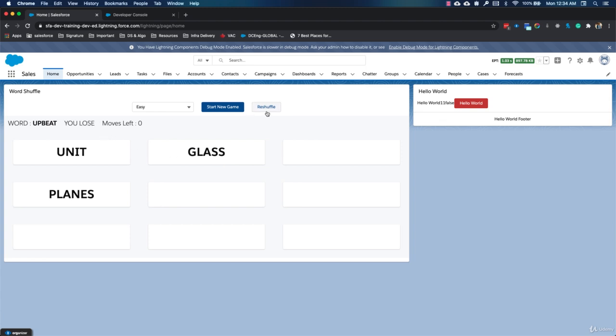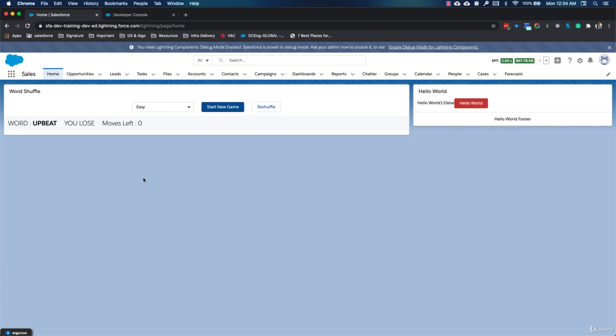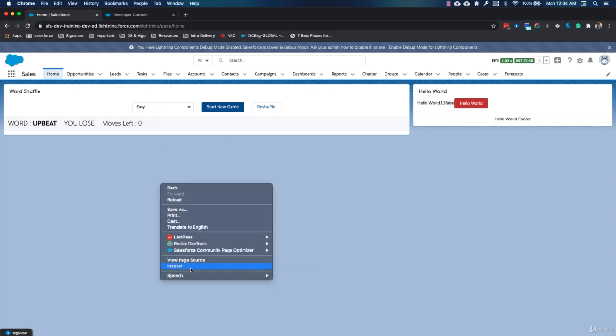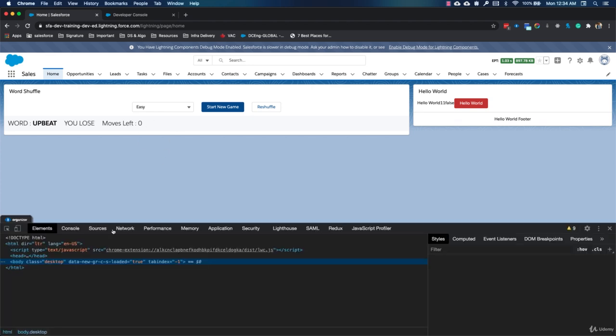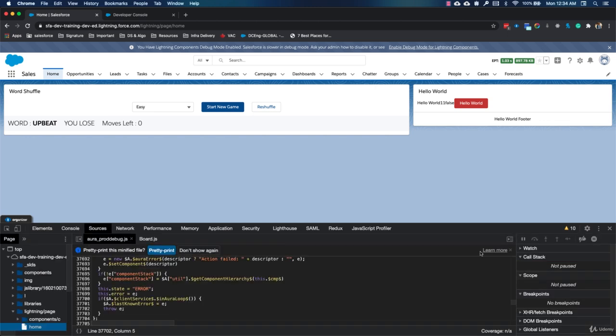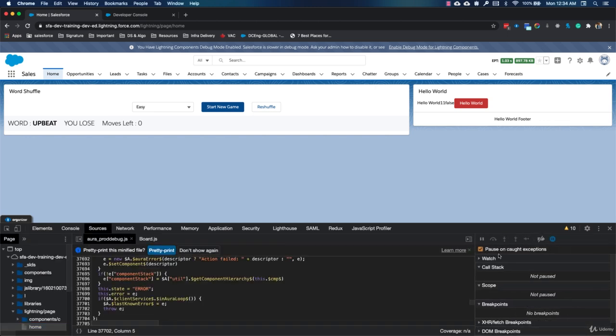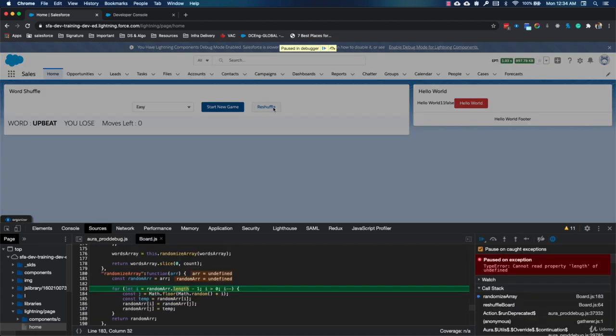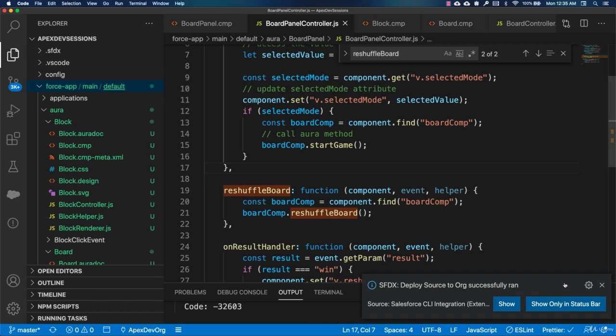Once you lose, the reshuffle button is enabled. Let's click on it and nothing is happening. I think we have some error in our code. So let's open our DevTools, and remember we need to use our debug mode. Click on this pause on caught exceptions and let's click on this reshuffle button. Here it says that we did not pass the array to our randomize array function. Let's check that.